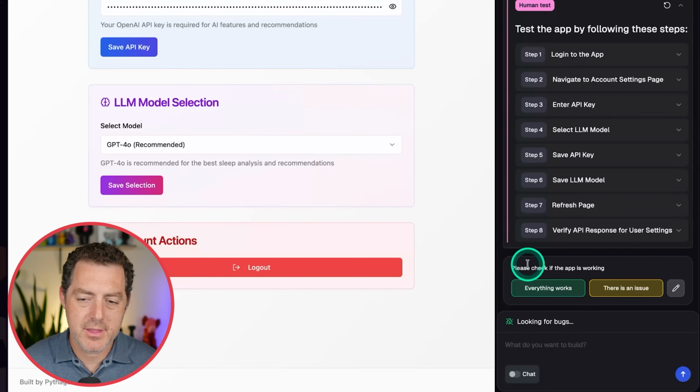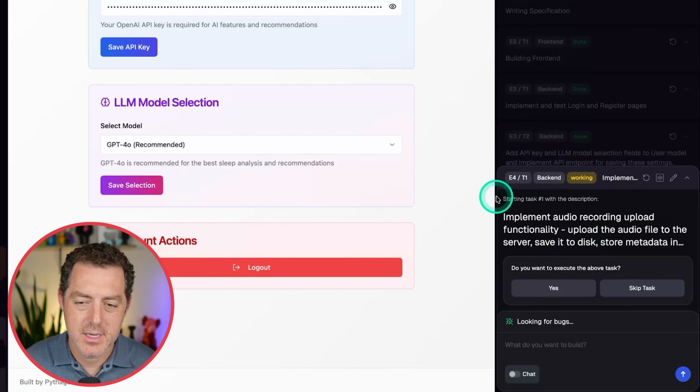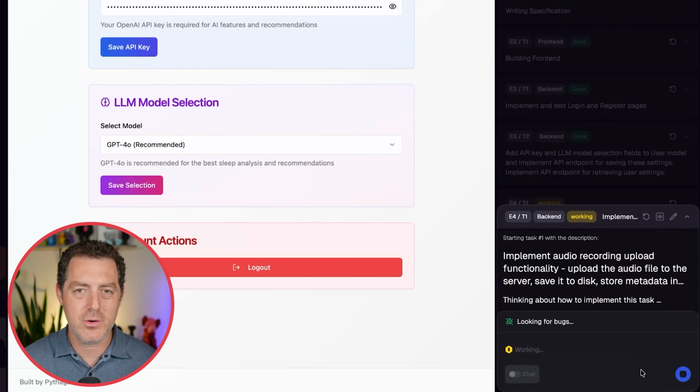So once we've tested everything, it all works, click everything works. And now let's see what it does next. Starting task number 1 with the description, implement audio recording upload functionality. Do you want to execute the above task? Yes. So now it's starting to build and we're going to continue going through this process.